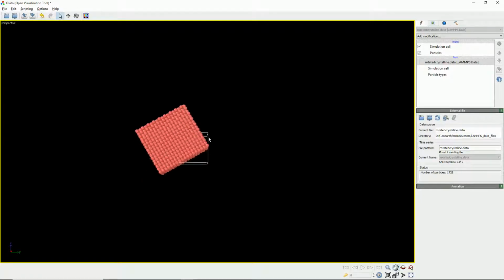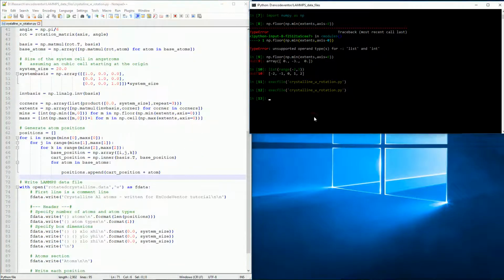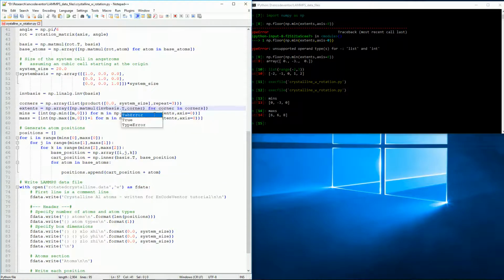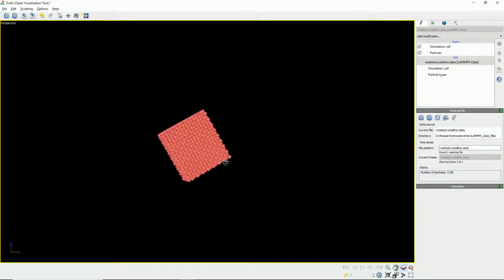Looks like we are not quite covering all of our system. Let's go see why that is. If we look at our mins and our maxes, looks pretty good. I might have forgotten a transpose somewhere. There we go. Just missed a transpose.